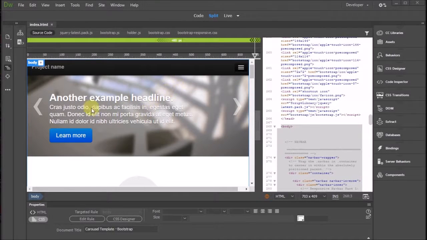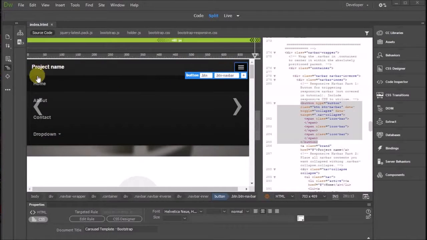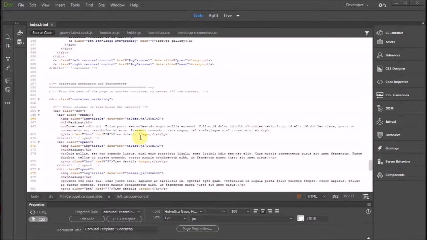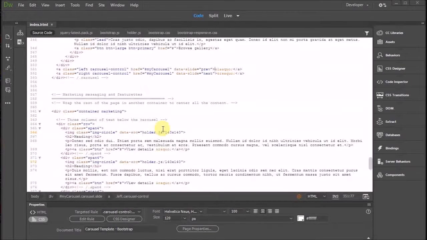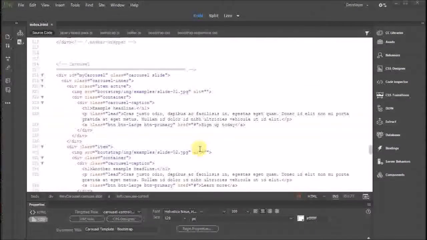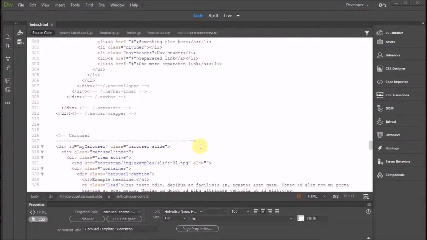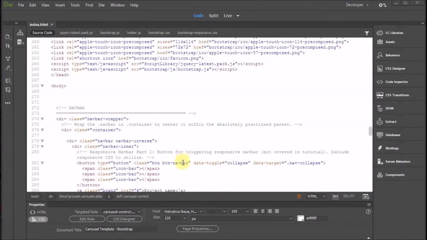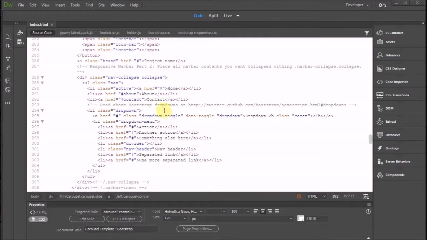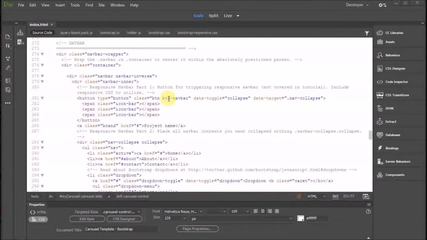I'm going to go back to code view. So I'm looking for project name, I'm looking for the menu. Okay, here we go. I found this section here for the nav bar, project name.